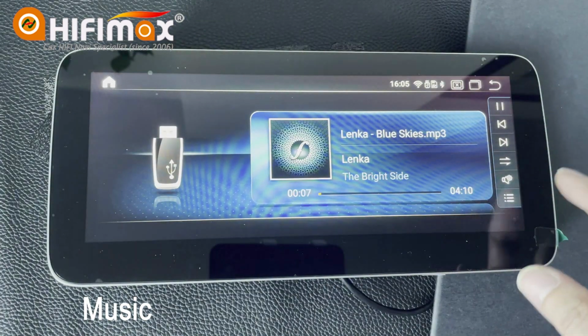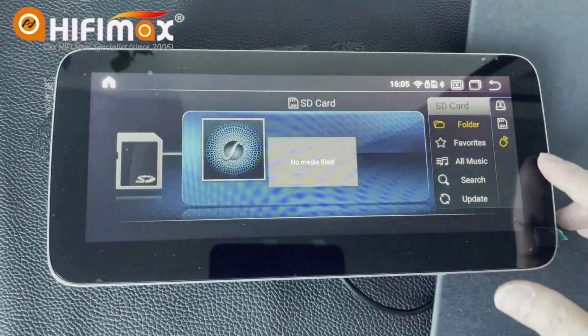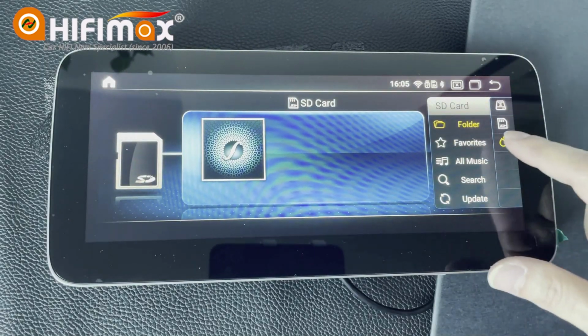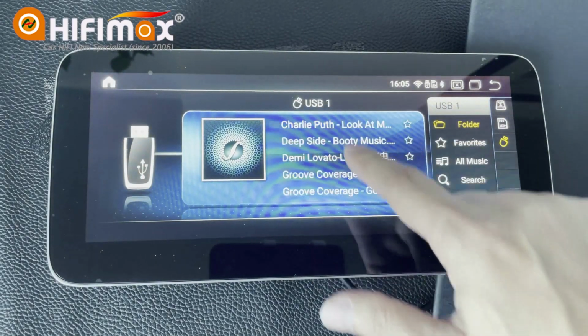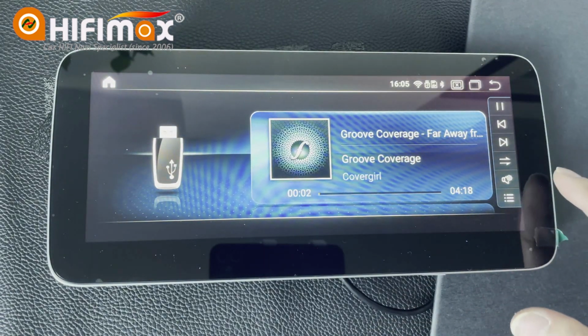Music. You can play the music from internal memory, SD card, or USB. Here. These are the songs from the USB.